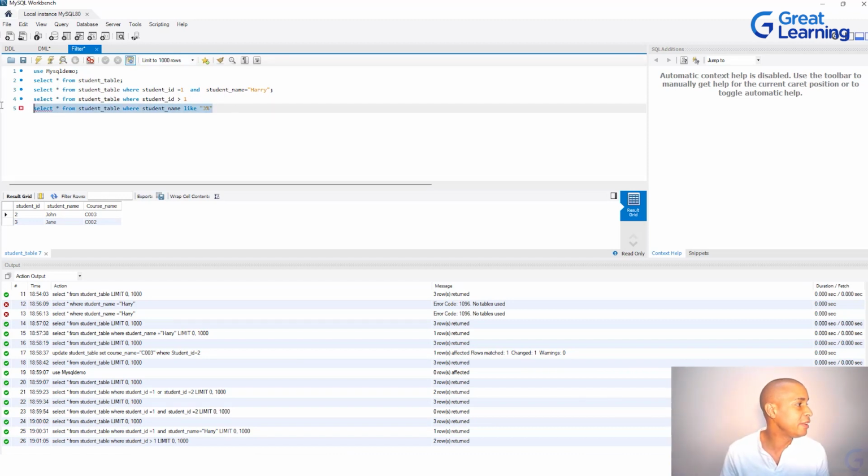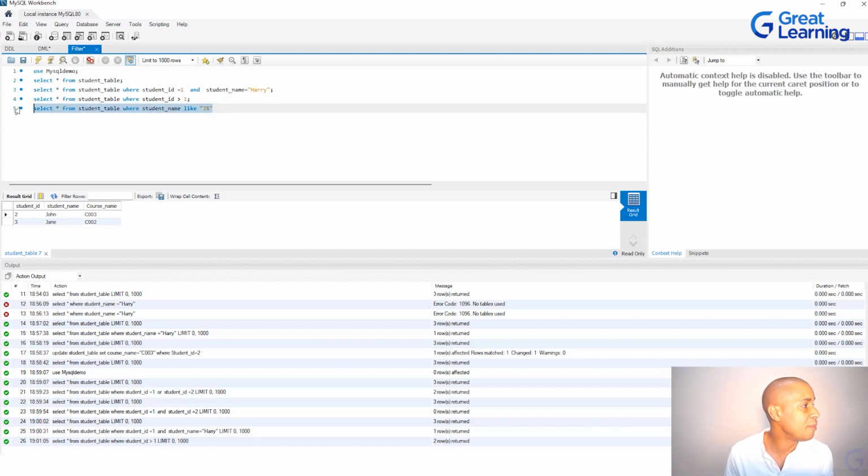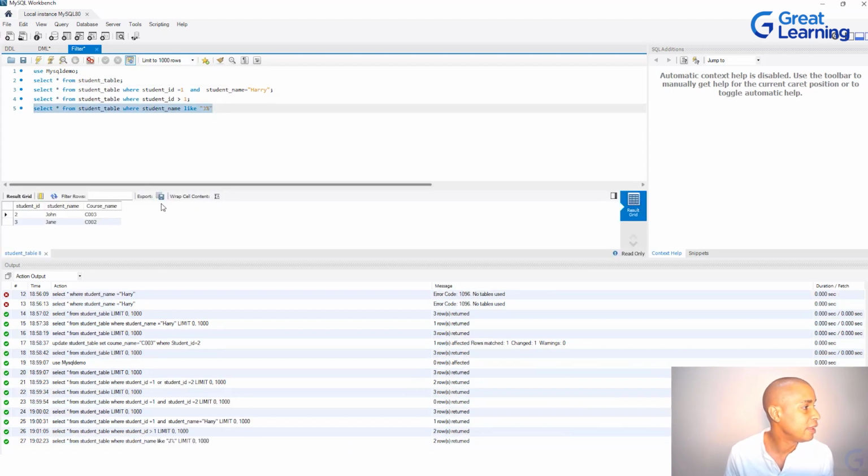So if I run this, it looks like we have an error where student name like, because you can see this little dot. Select everything from student table where student name, and all I need to do is ensure that this semicolon is there to ensure that our code will run. So I'm going to run this, and you can see we bring back everything that's like J. So we have John and J.